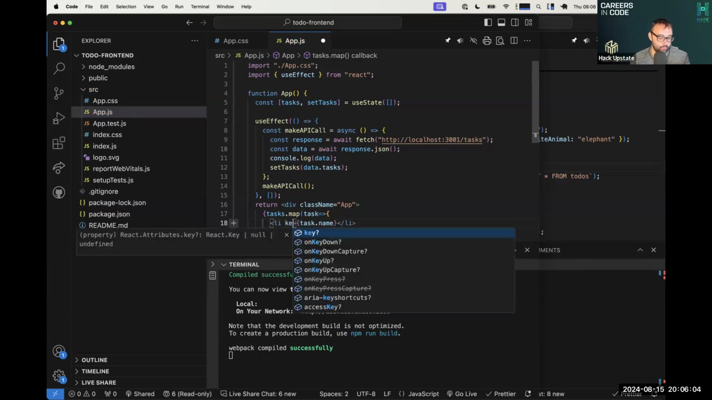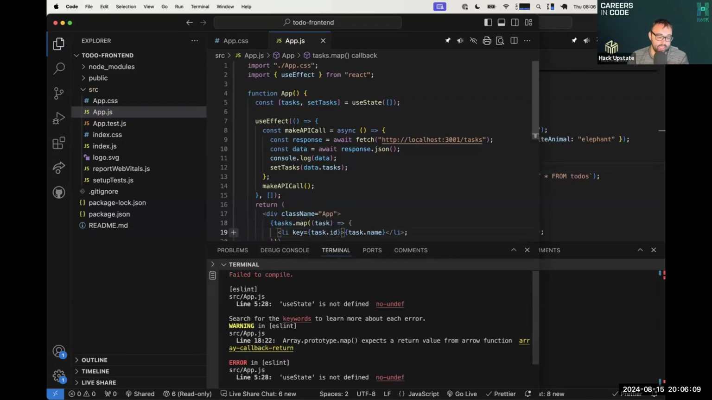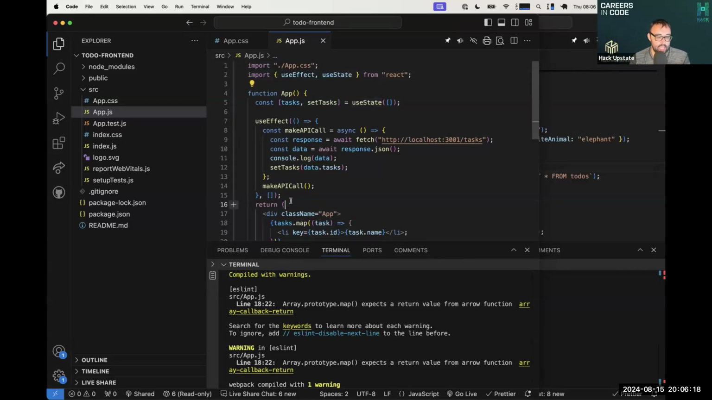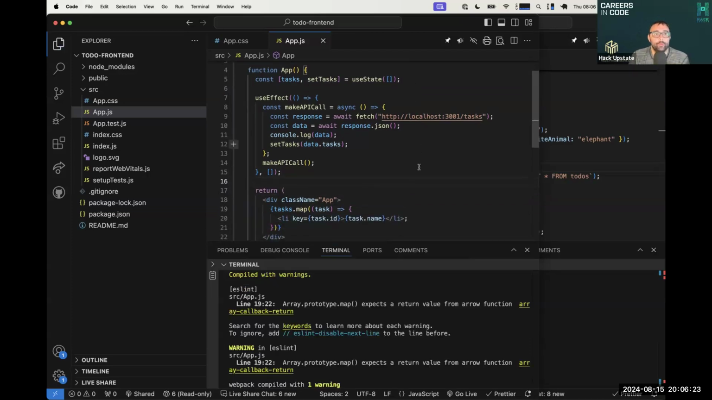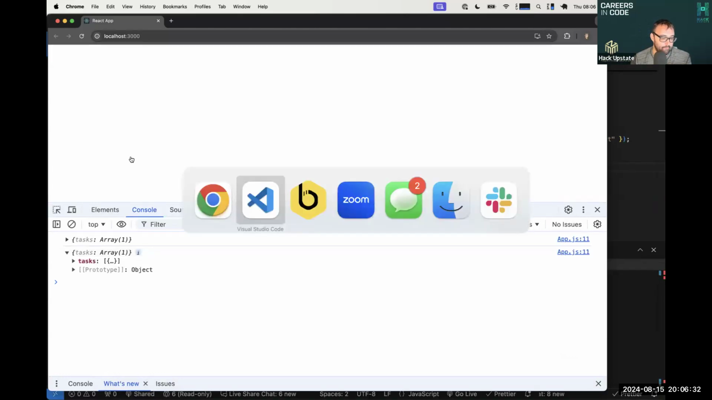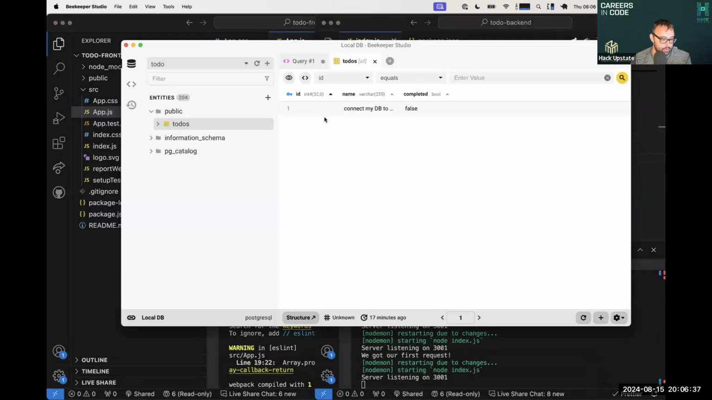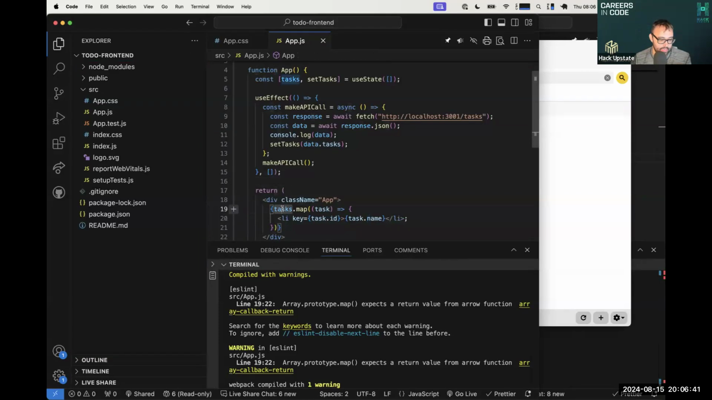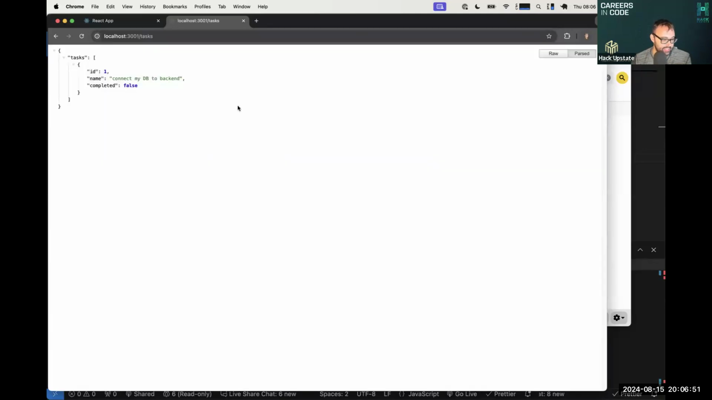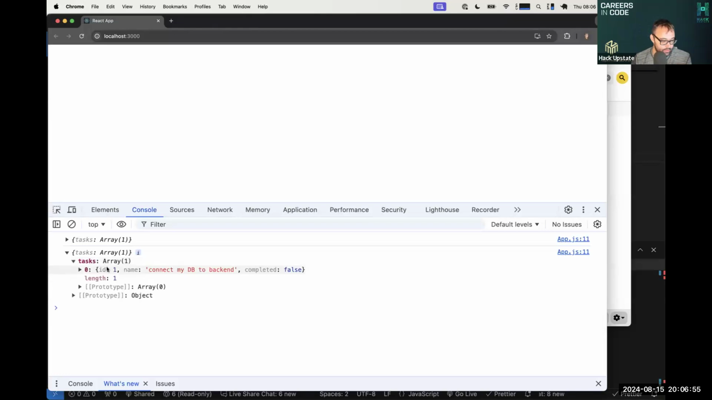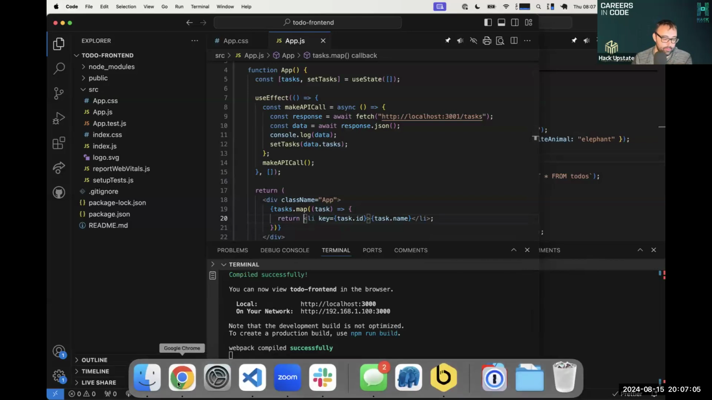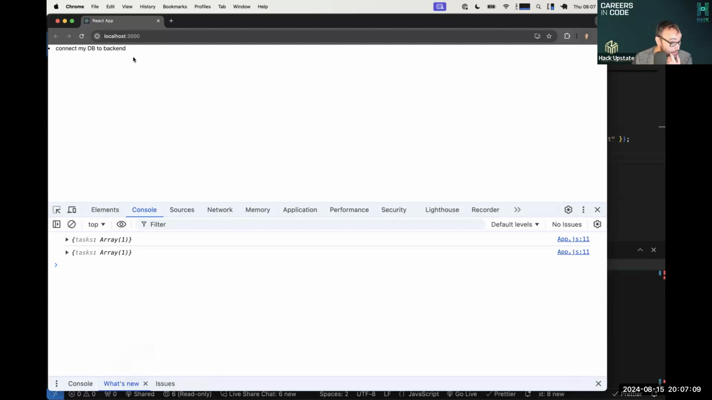Whenever we map over something in React, we need to add a key, and we can finally use an ID that the database has generated. Don't forget to add your import useState up here at the top if it did not auto import for you. I save, I come over, I refresh my page. I screwed up on something. Task name, tasks. Oh, don't forget the return keyword there. That might help. And now I have my DB connected to my backend showing up.